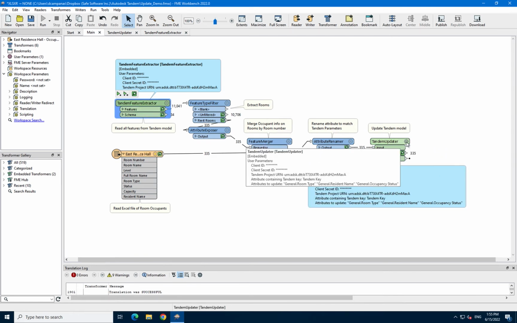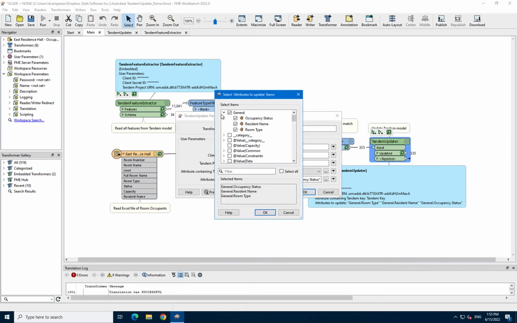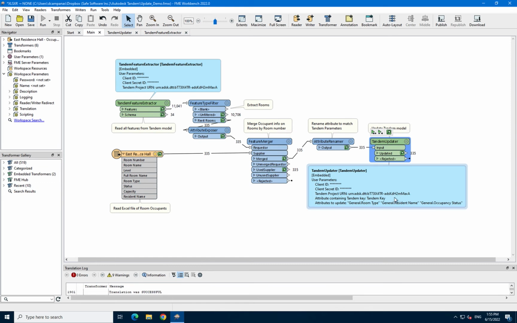Now for the updater, there's a few more things we want to set. We have the same IDs, we have the same URN, but we also need to get, from the features coming into it, an attribute containing the Tandem key. And that key is a unique identifier for each feature, and that's what we're going to use to update it based on. And we also want to know which attributes you want to update. And you can pick these from a list here, so I've just picked the three that we're grabbing from the Excel file. And those are the ones it will be updating.